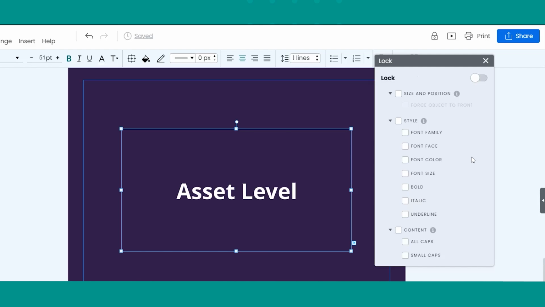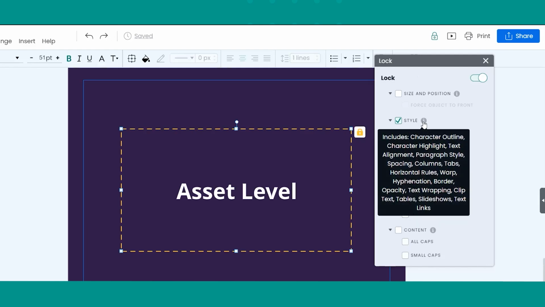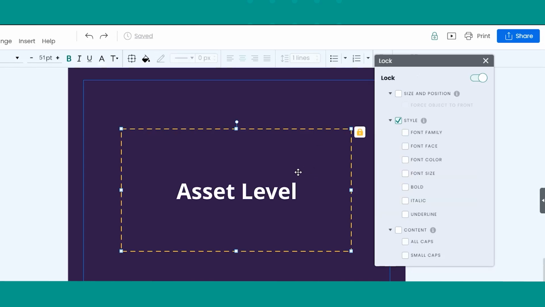A quick note about using these locks: you can check the top and uncheck every other option, still locking specific features. You can determine what those features are by highlighting over the small I icon. Here we'll see that just checking style still locks the character outline, character highlight, text alignment, and so much more. You can get as specific or granular as you like in applying these locks to the specific assets you're working on.